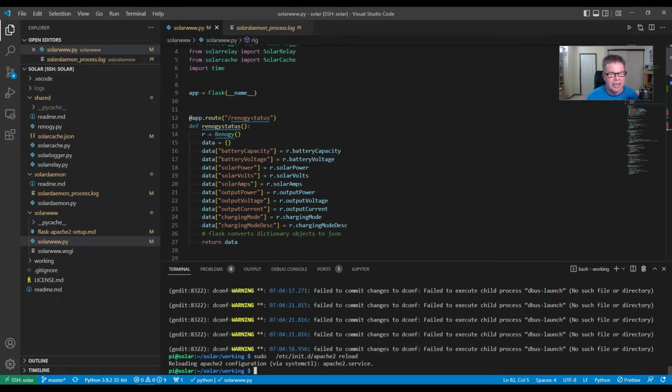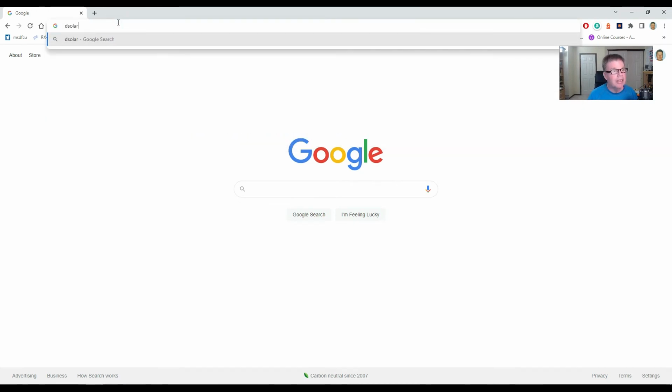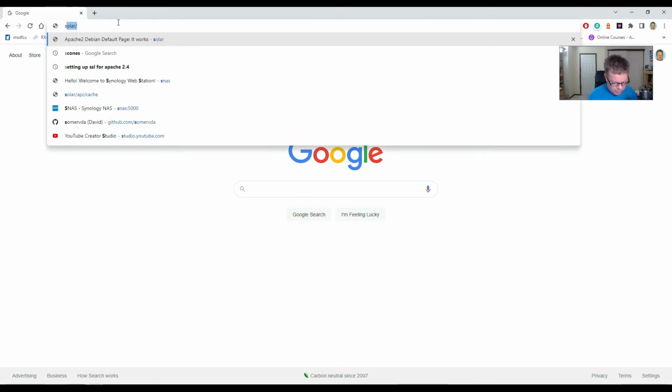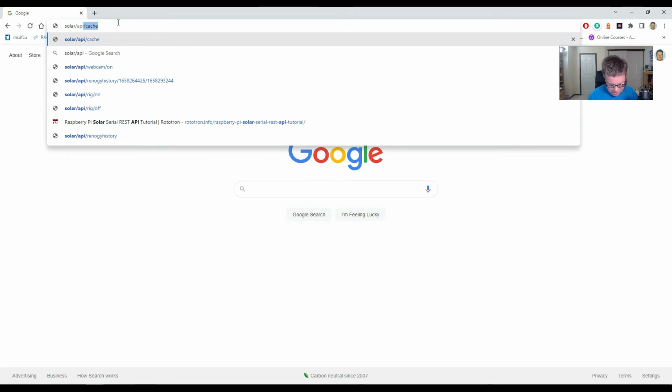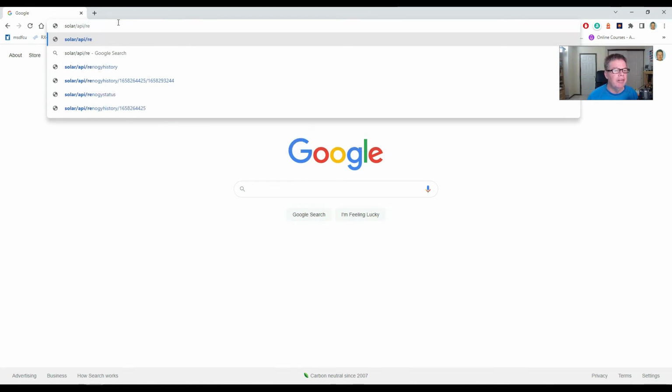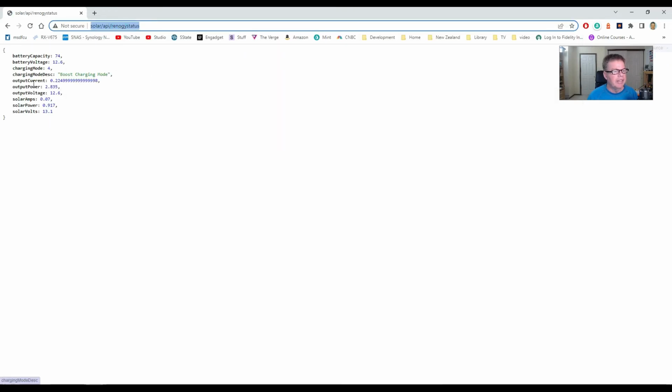So you see things like the Renogy status now. I've expanded that to bring back all the values. And let's have a look at that running. Solar is my host name. API is that new route, and we're interested in Renogy status. I've got it here, and that's what it's returning now. So that's all working, and we can just have a look at some of the other APIs.